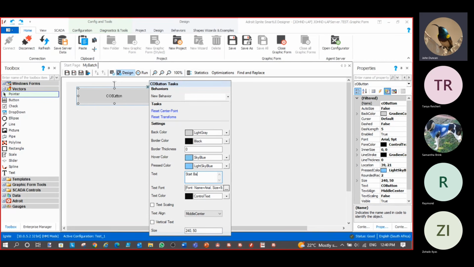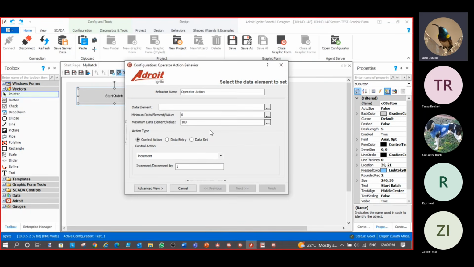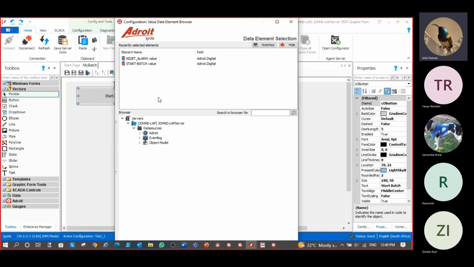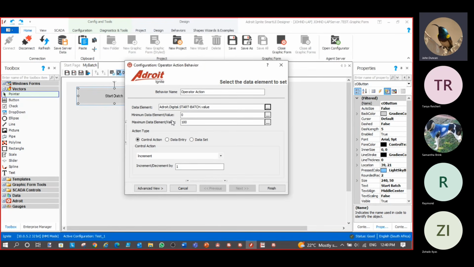By clicking on that, we can then change the colors and text, etc., and rename the button. In our case, start batch. And we want a new behavior because we're going to have an operator action here, and we want to be able to start the batch from here. So we need to link it to our database that we created. They can be found through using the browser. Data sources, Adroit agent group would give us all the types of agents we have. We then have a look for digital, and then we can see there we've got our start batch. So start batch, what do we want to do with this? We want a control action, and we want to be able to set our Boolean true. And there we are, click finish.